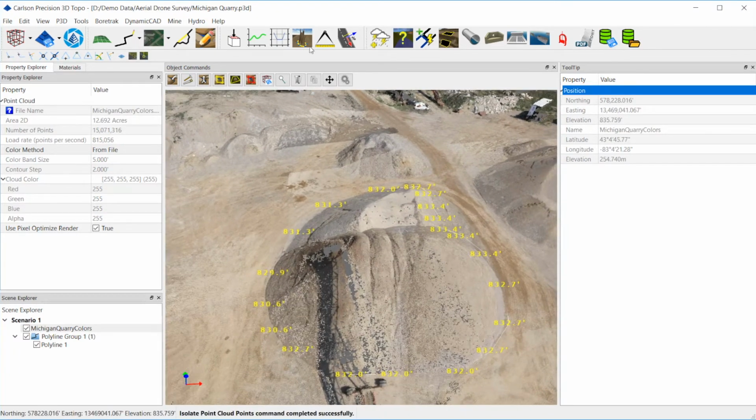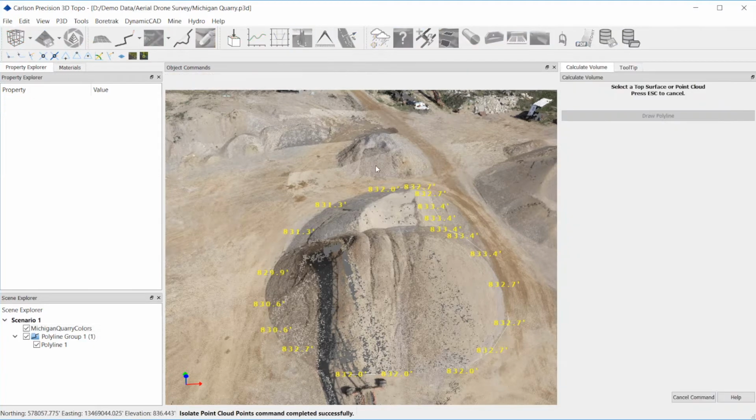And now I'm going to use the volume tool. The calculate volumes command works with point clouds and polygons. It works with surfaces and polygons, and it will also compute volumes between two surfaces. And so what I'm going to do is start the command.